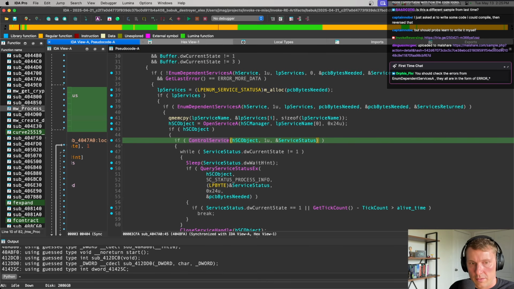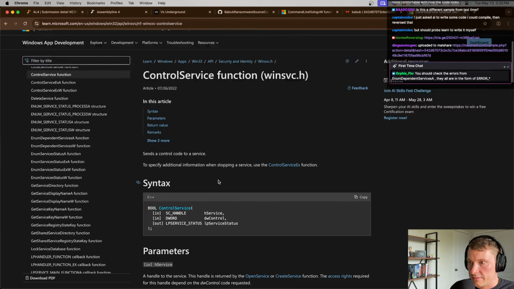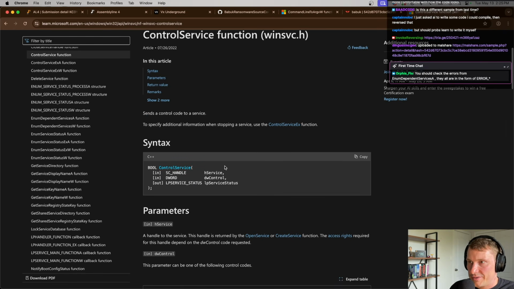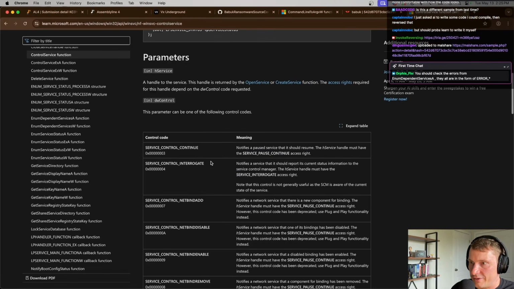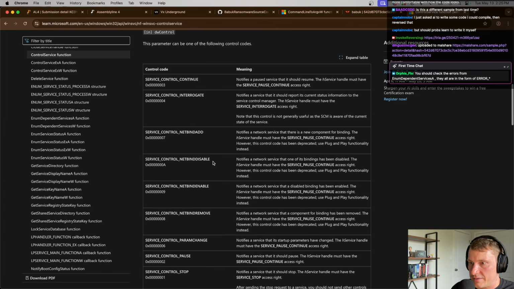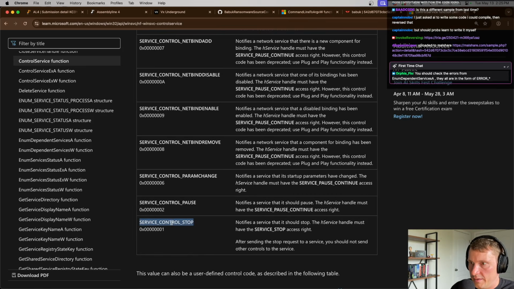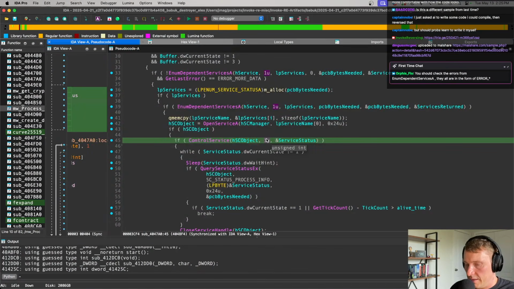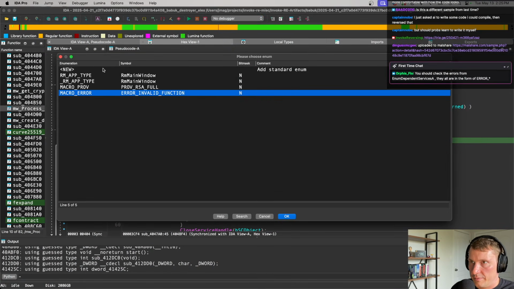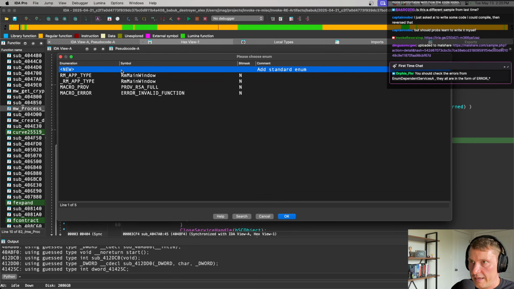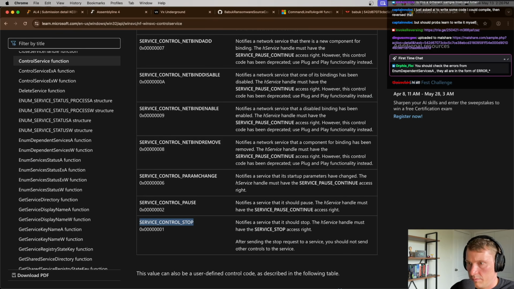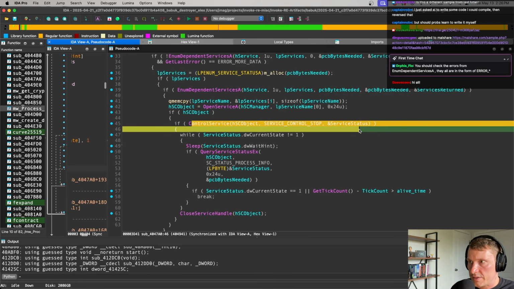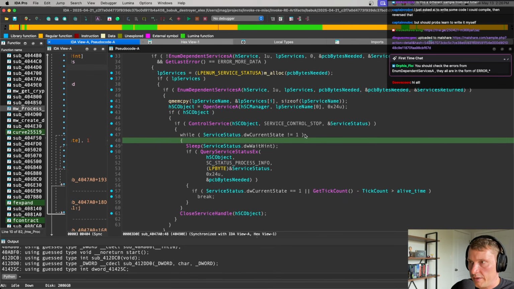So if I use Google control service, then it sends a control code to a service. And if we look up the control code that's used in this instance, which is 1, it's service control stop. So if I hit the M key to pull up, okay, see, this is what I was talking about earlier, add standard enum is what I was looking for. Service control stop, sorry.